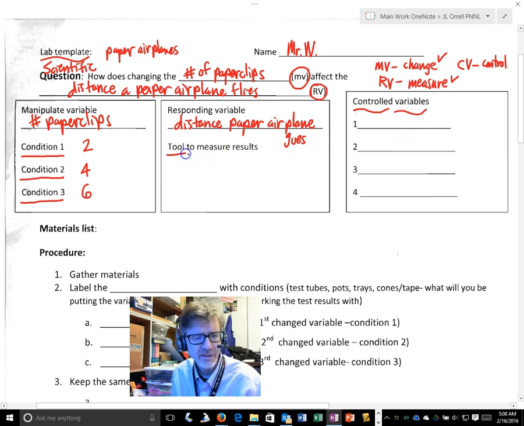You need a tool to measure your results. This is very important. Science is all about measurements, and the tool you use is critical. So in order to measure the distance my paper airplane goes, I'm going to have to use either a measuring tape or here at school we can use the squares on the floor. Each of those is a foot, and you can get a good idea of how far something goes or moves by counting the number of squares on the floor.